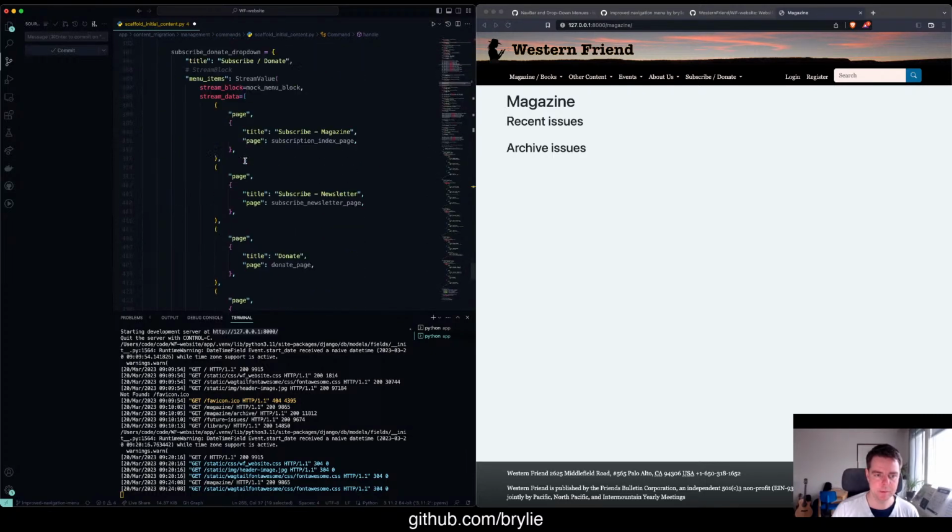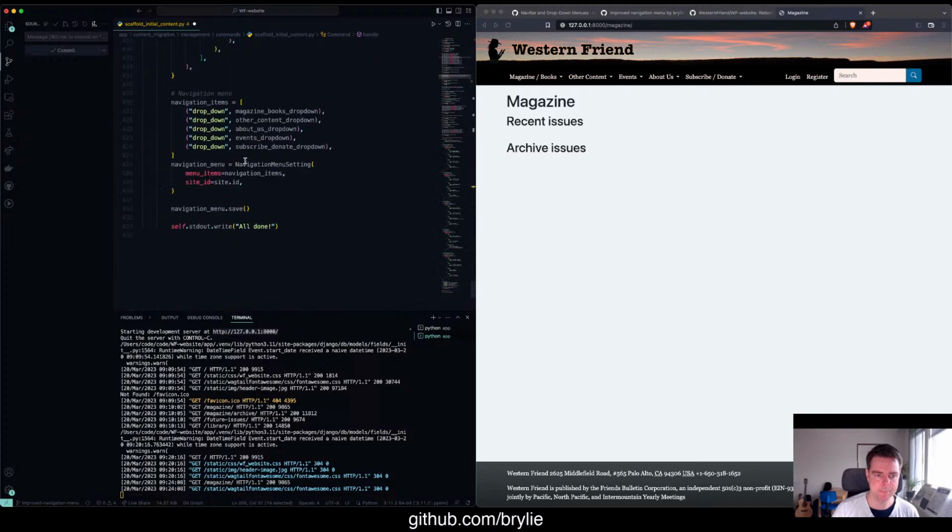For the events dropdown, subscribe, donate dropdown. And then we just create those as a list of navigation items. I could have done that all in place here, but we would have this really big data structure, and I kind of wanted to make it a little easier to understand what was going on. So we just essentially combine those as a list of tuples and pass them into our navigation menu setting.